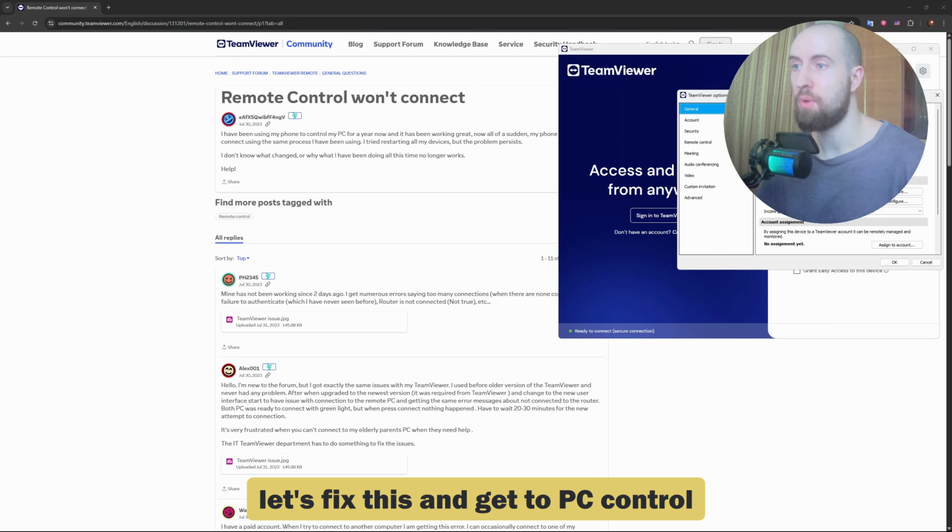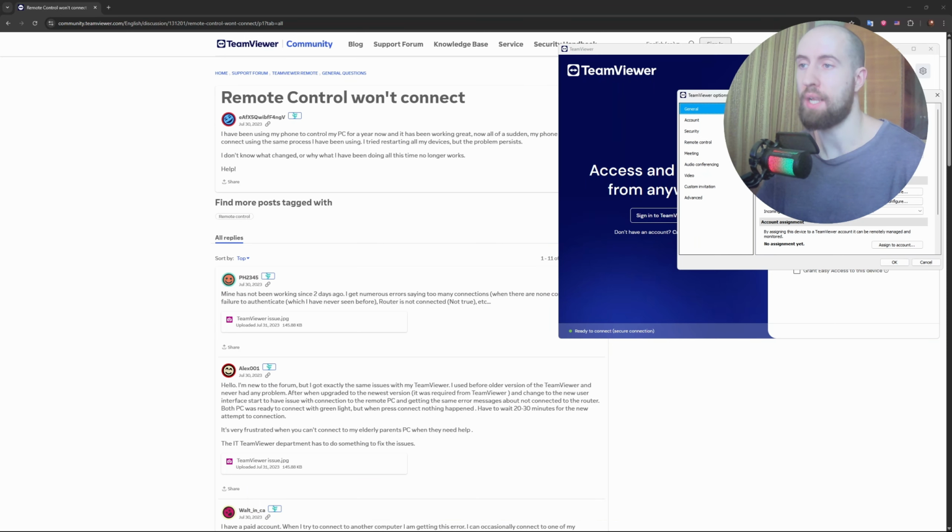Right, so on the remote computer, make sure TeamViewer is allowed to control the device. On Windows, this often means running TeamViewer as an administrator, so right-click the TeamViewer icon and select Run as Administrator. On Mac, go to System Preferences, Security and Privacy, Accessibility, and make sure TeamViewer is checked under Allow Control.